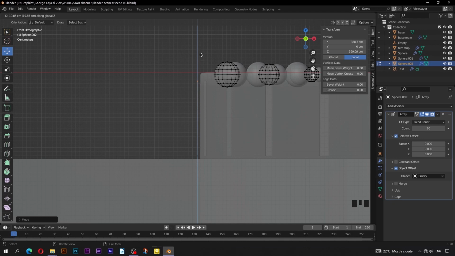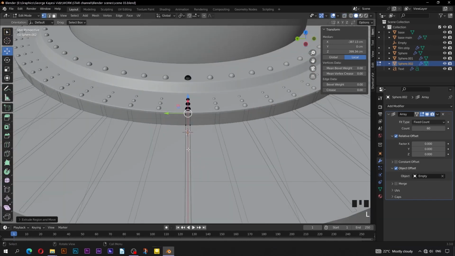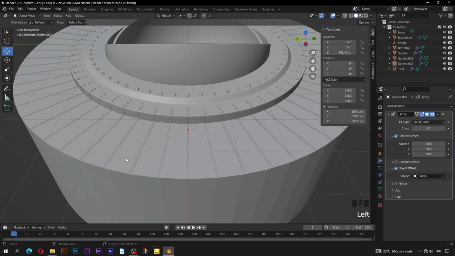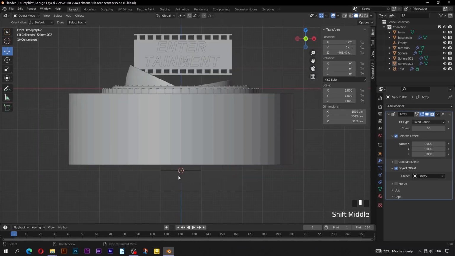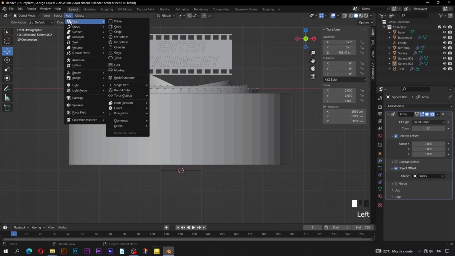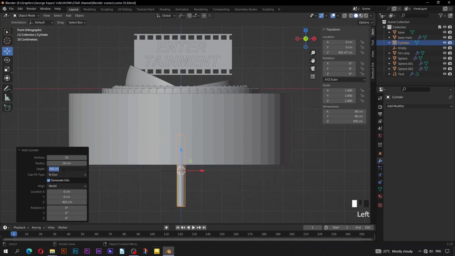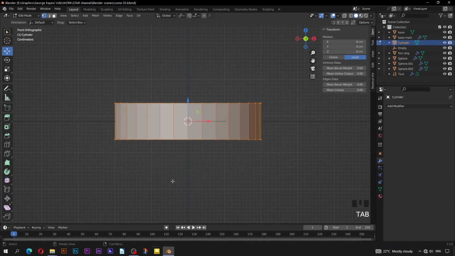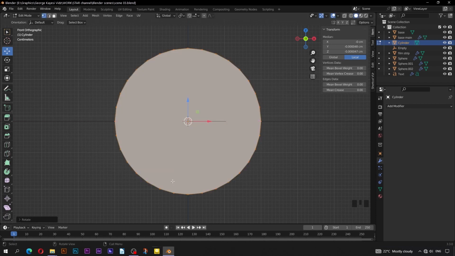Extrude this edge along the Z-axis, then extrude along X-axis as well. The 3D cursor is down here. Add in a cylinder. Set vertices to be 32, radius to be 20 centimeters, and depth 10 centimeters. Tab into Edit mode. Press R, X, then 90, to rotate by 90 degrees on the X-axis.